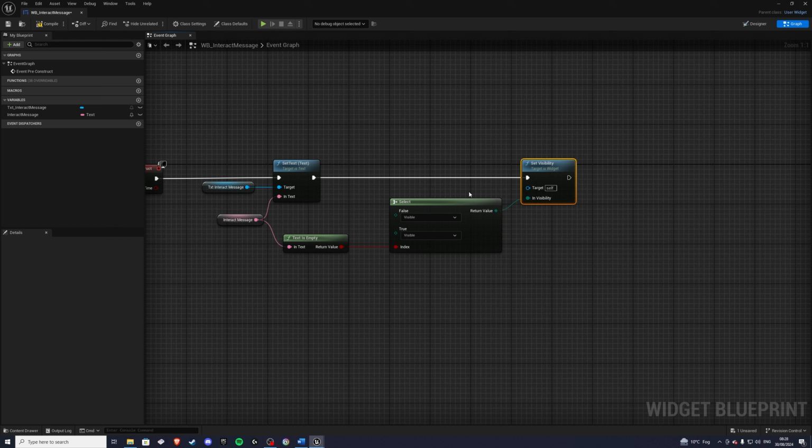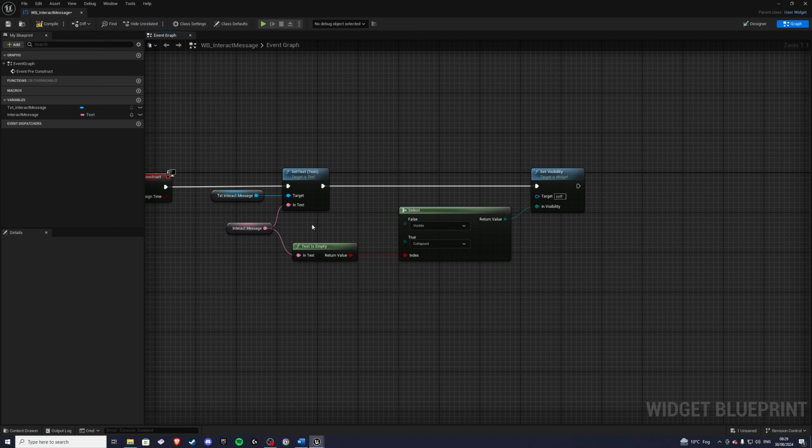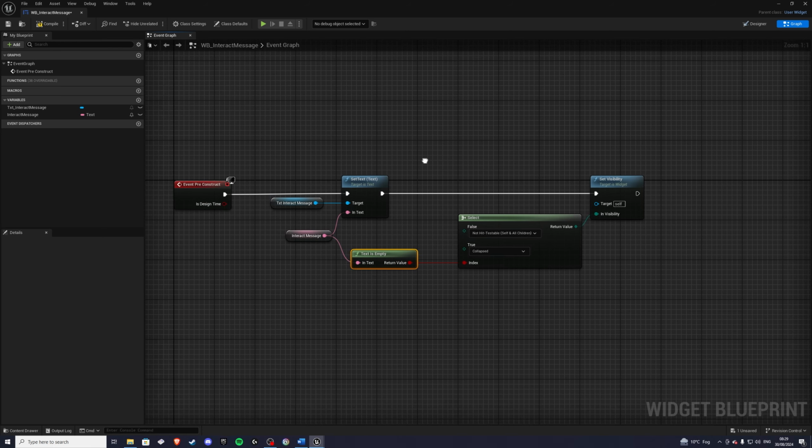Now, if this happens to be true, that the text is empty, well, then we'll just have it collapsed. So it's no longer on the screen and it doesn't take up any UI space. Let's say it's not empty, so it is false. We'll make it not hit testable. So you can't click on it even though you see it.